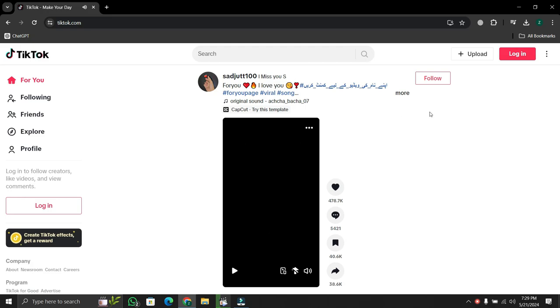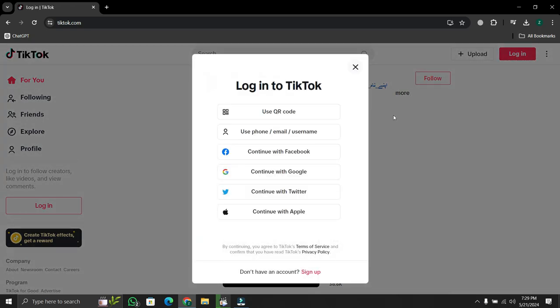Simply, if you want to log in with your ID, at the top right corner you can see a login button. Click on it. Now from here you can log in with Google ID, Apple ID, etc.